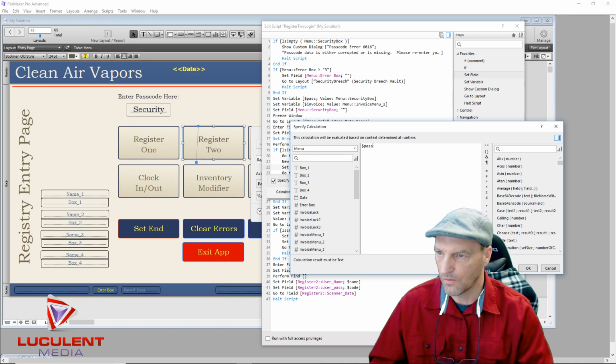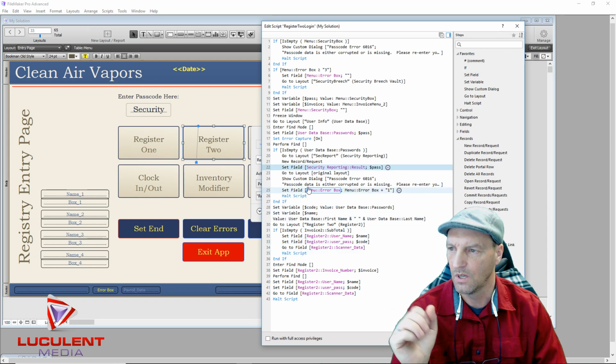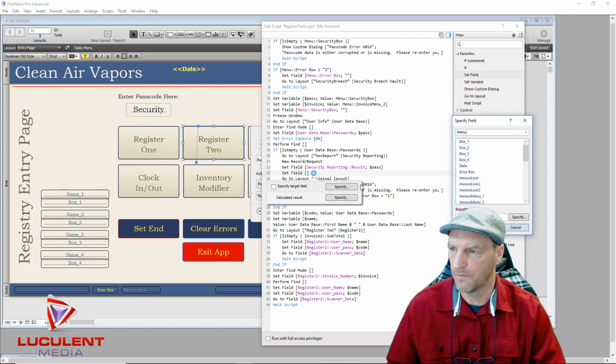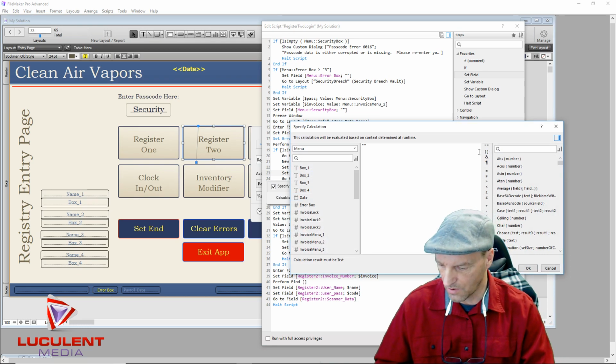So fortunately we did everything the same, so it should be relatively simple to do. And then we can set a field after that. And that field will basically just be, I don't know why it keeps making me go all the way back there, to the note. And that note, the calculated result, is going to be register 2.